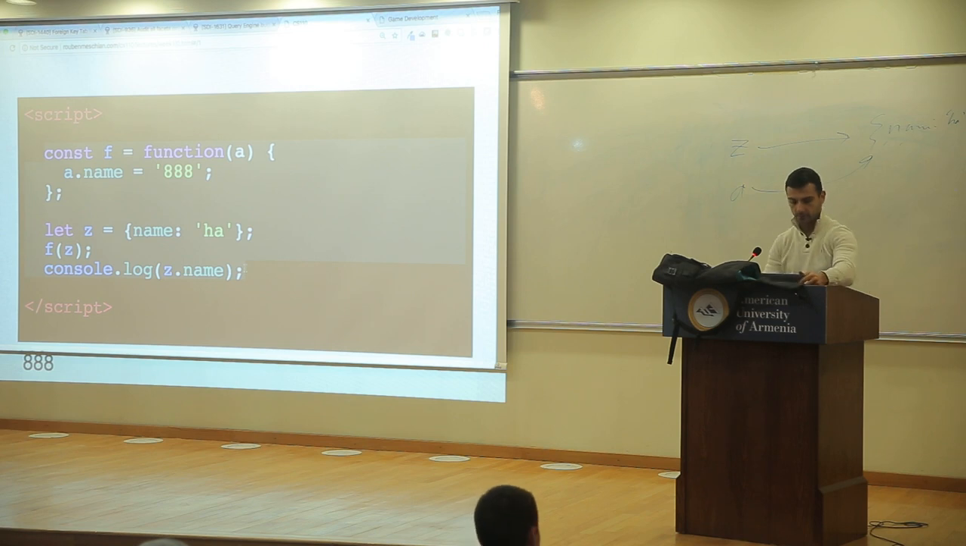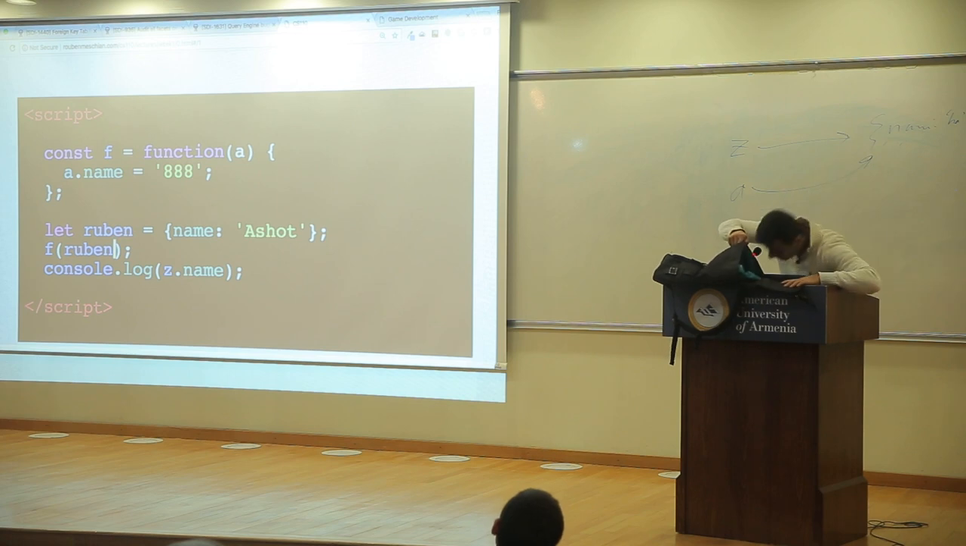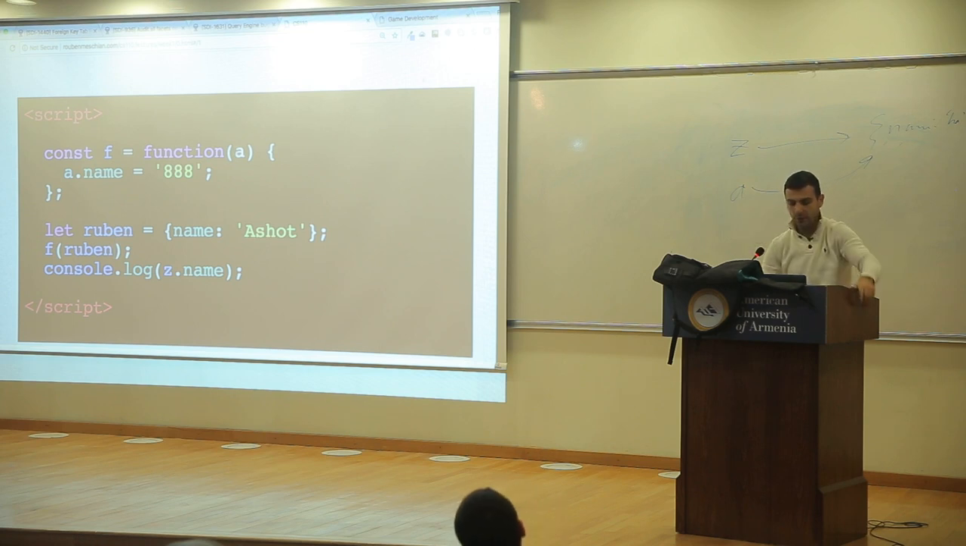This is what I mean by passing a reference, right? So look here. Z is pointing at Ashot. And this is me, Ruben. Ruben is pointing at Ashot, right? Then when you pass Ruben through the hole, the thing that gets passed is not me. It's my hand, this pointer here. It's the reference to Ashot. So A takes that pointer. It's still pointing at the same thing that Ruben's pointing at, Ashot.